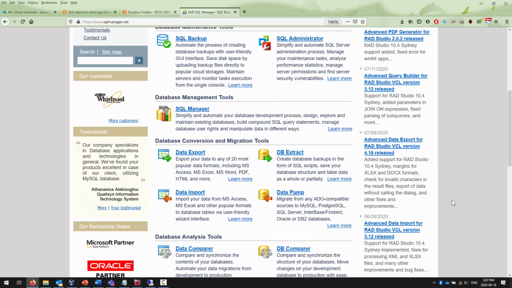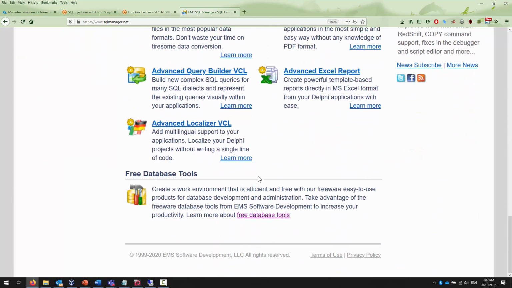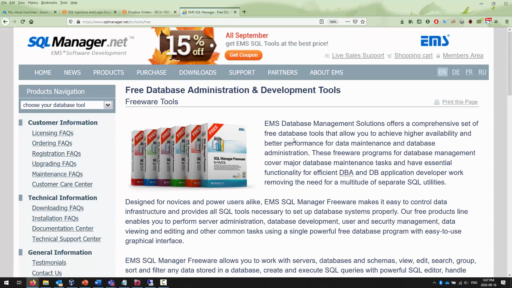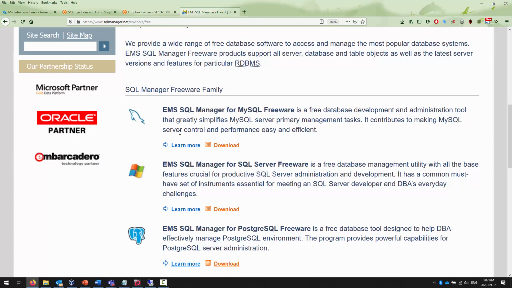If you go to the home page of SQLmanager.net and scroll down to the very bottom, you will see an area called Free Database Tools. If you click on that, it will take you to the Free Database Administration and Development Tools page. And very first on this list is the EMS SQL Manager for MySQL. It will also work for MariaDB.